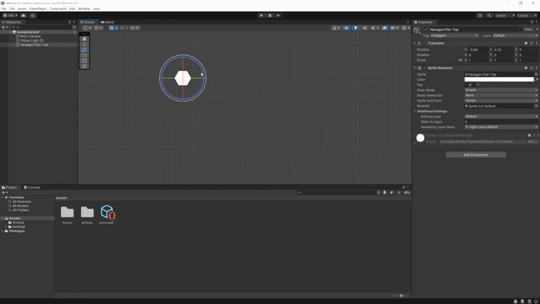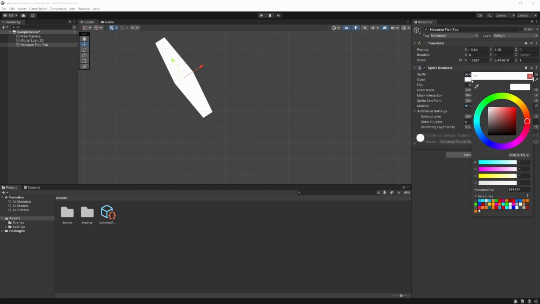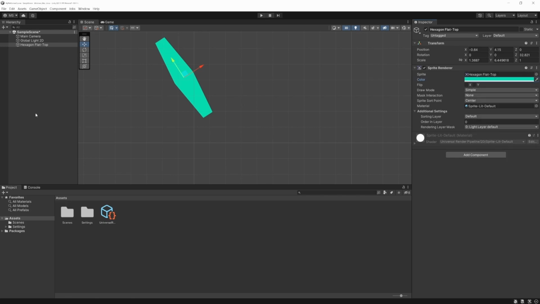Now I'm going to use E for the rotate tool. I'm going to rotate it so about there. Now R for the scale tool. I'm going to scale it up on that axis. And then just a little bit here. And R again for scale, we'll make it a little bit bigger. I'm going to change the color of this one to some kind of a greenish blue. I guess that's more of an aqua.